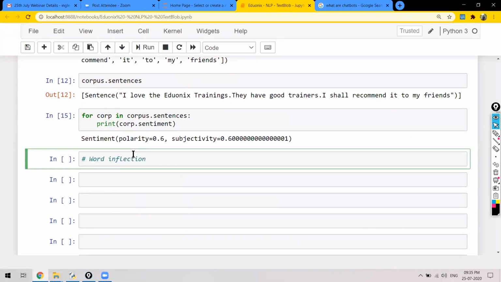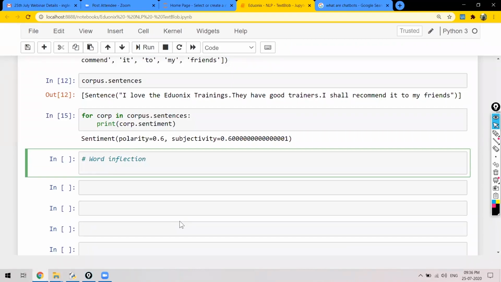word inflection. Okay. Now each word in this text block is going to be called as a word object with useful methods. Example is going to be word inflection. Okay. Now what is word inflection? If I want to find out the singular value of a particular word, or the plural value of that particular word, all these things that I do with word to find out the singularity or plurality of that is called as word inflection.